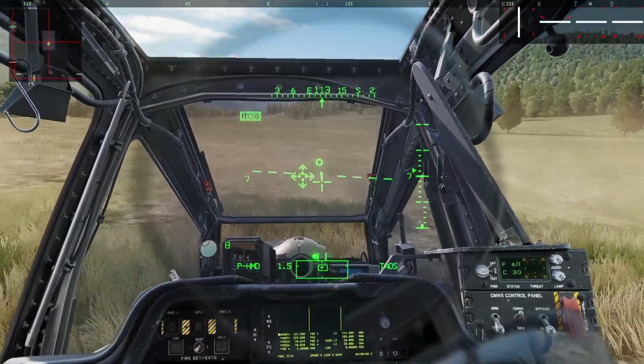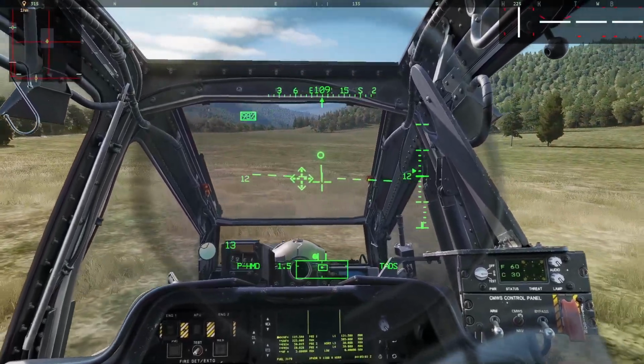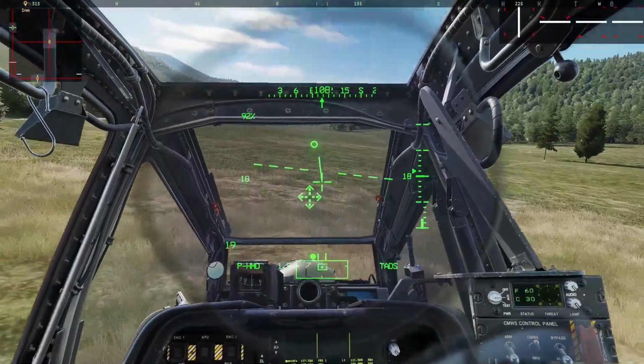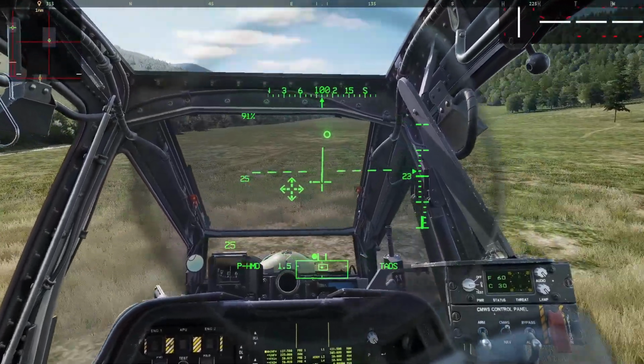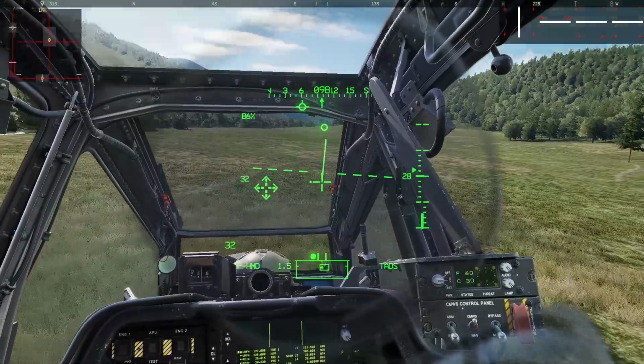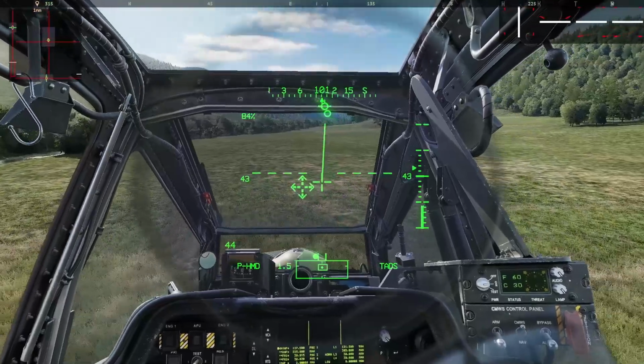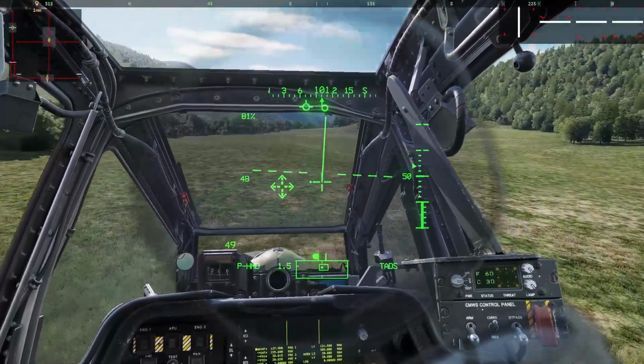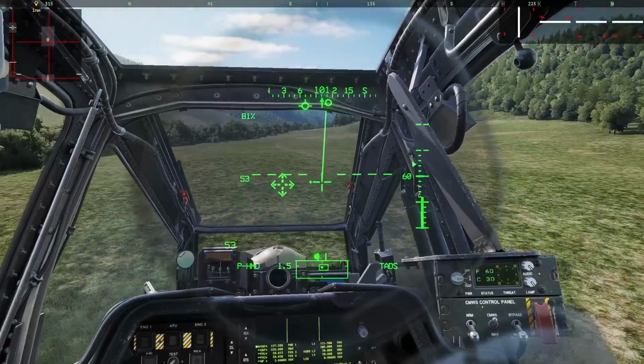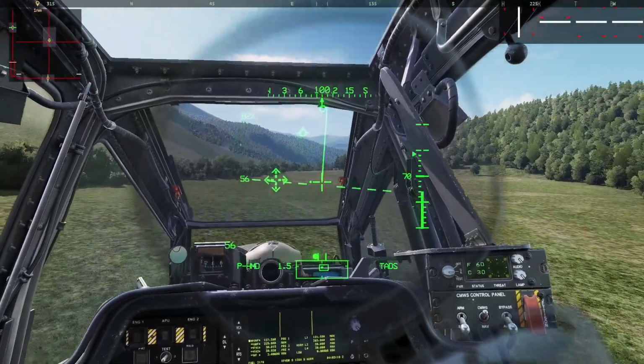Alright, there we go, starting to break contact. We're going to hold the aircraft in ground effect, continue to accelerate here. There we go. Alright, so I'm going to start to climb up just a little bit.